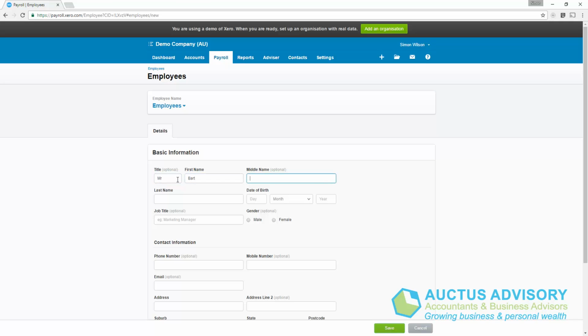Here we have the basic information for an employee where we can fill out their name, their date of birth, their job title, and their gender.